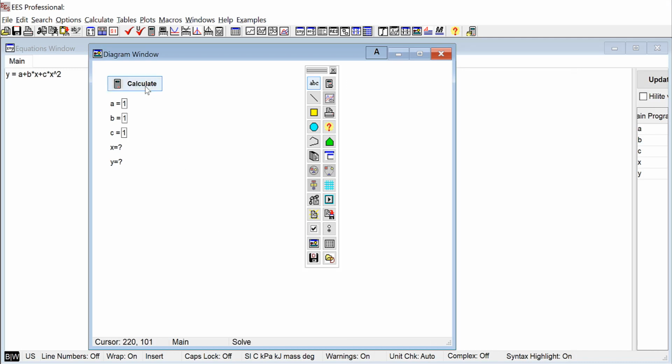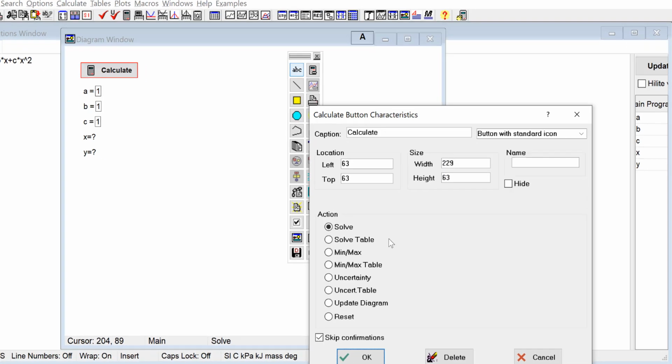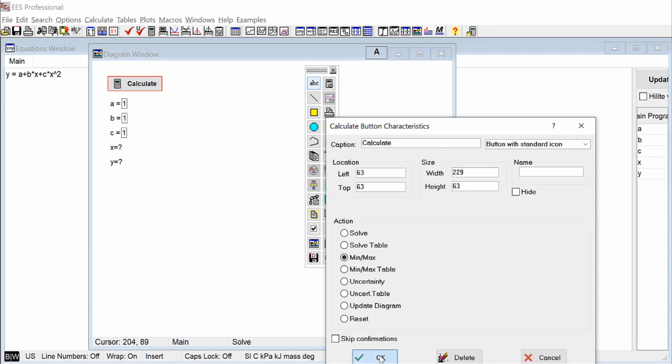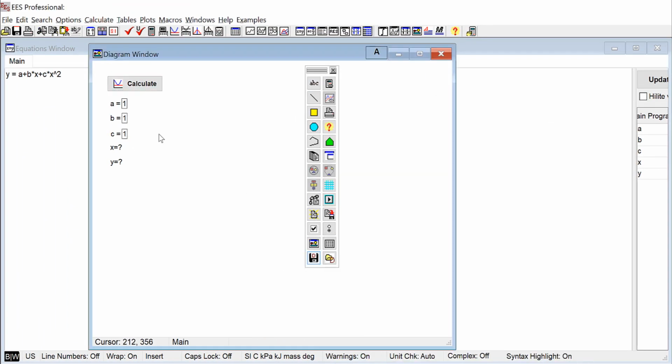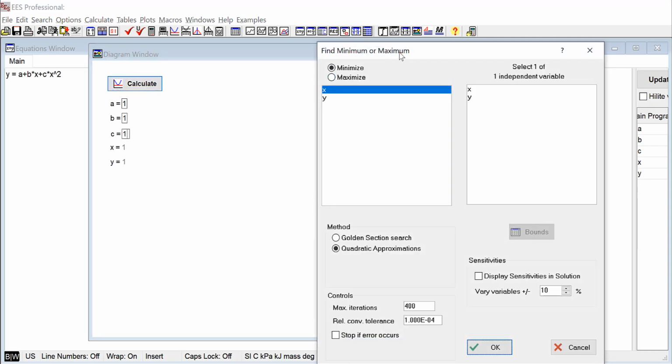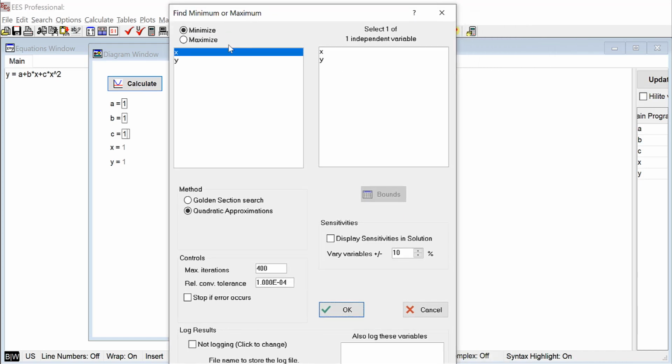I need to change the action that is prompted by the calculate button to min-max now. So min-max, and then we'll also uncheck the skip confirmations box, which I'll come back to in a second. So we'll hit OK. All right, so let's put the diagram window into application mode. Let's make sure there is a min, so we'll make that a -1. And we'll hit calculate, and what happens now is the find minimum or maximum dialog comes up, right?